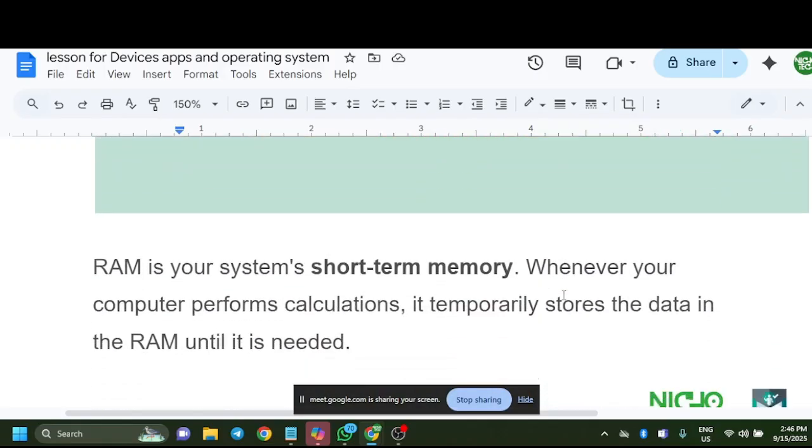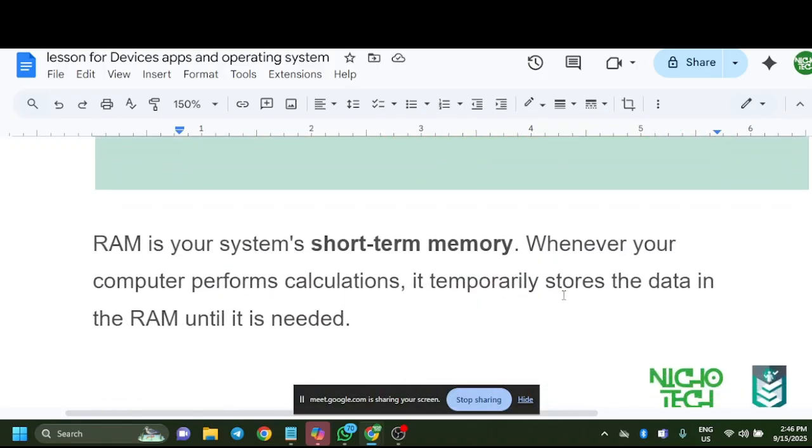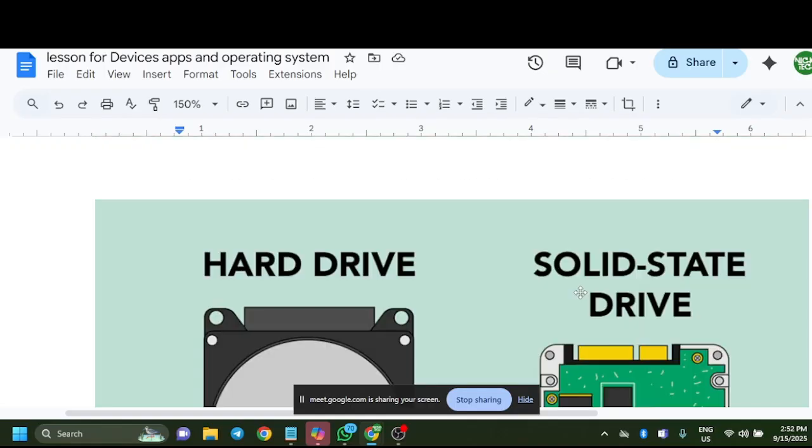So I'm going to show us how to check the properties of our laptop before the end of the class, so that we know if we need to upgrade or we can make do with what we have. All right, so that's what saves things permanently. The hard drive is what saves things permanently.